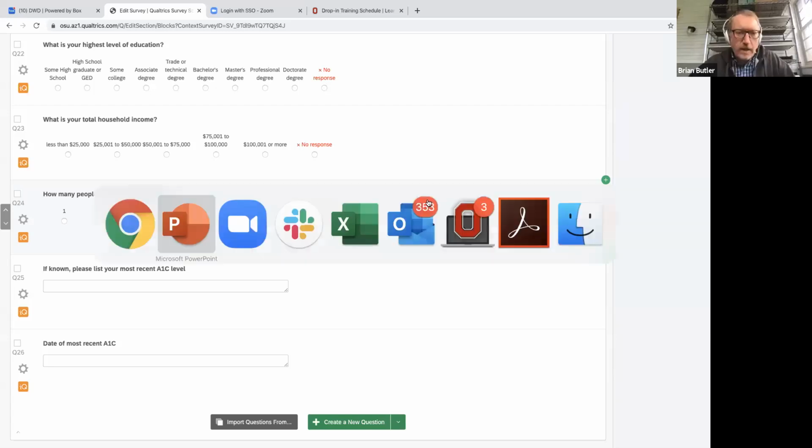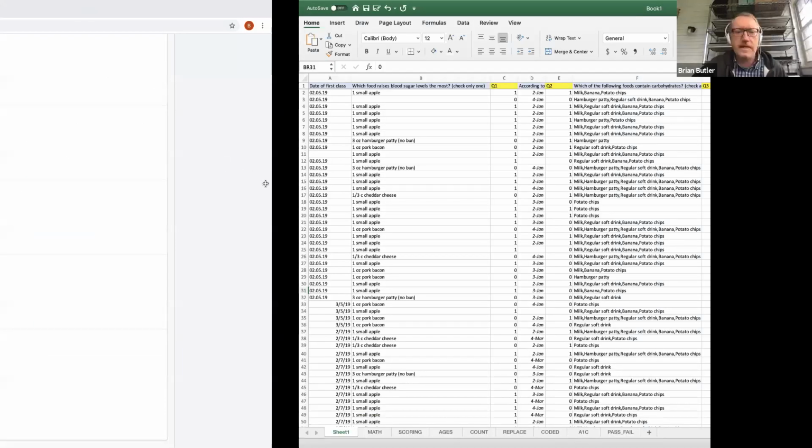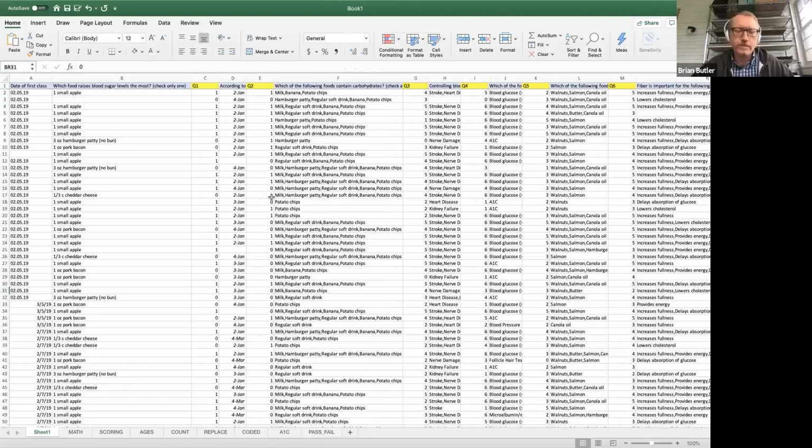Okay, let's get into Excel. Let's leave Qualtrics. So when I export the data from that DWD survey, it looks like this. There's a ton of it, pre-test, post-test, follow-up. Each individual row is one participant, and the pre-test, post-test, and follow-up are all in the same row, so I can do all the math really simply.